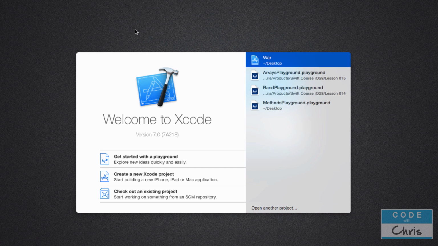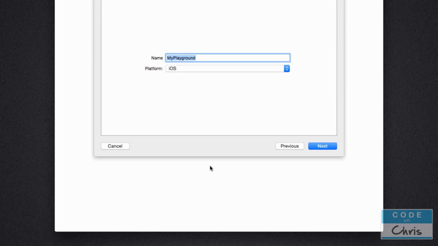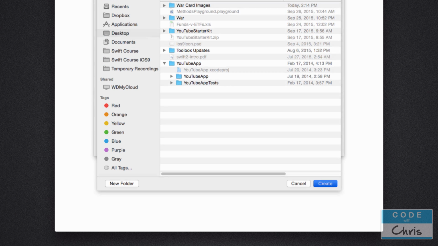Hey guys, welcome to lesson 16 of how to make an iPhone app with no programming experience. In this lesson, we are going to look at if statements. First, we're going to start a playground to try out the code before we go into the Xcode project. So I'm just going to save this playground on our desktop.